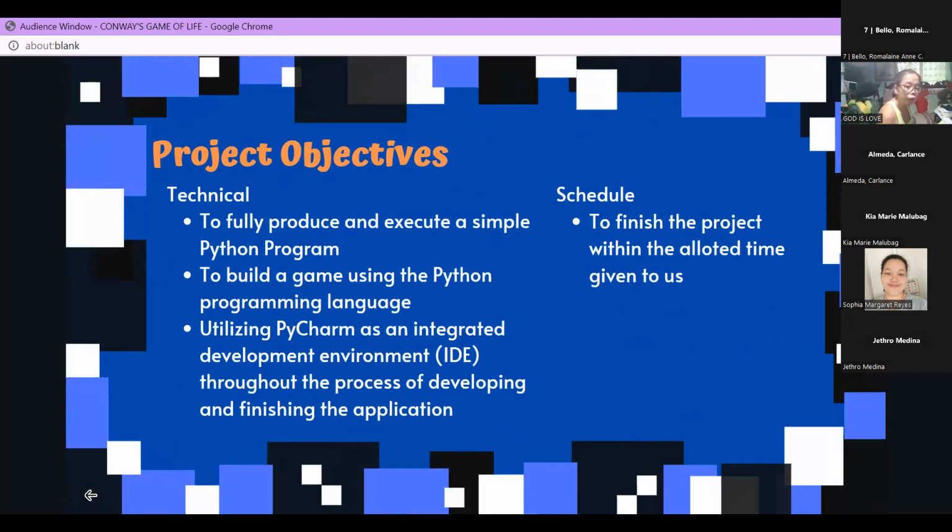For the project objectives, we have two: technical and schedule. For the technical, our objective is to fully produce and execute a simple Python program. Next is to build a game using the Python programming language and to utilize PyCharm as an integrated development environment throughout the process of developing and finishing the application. For the schedule is to finish the project within the allotted time given to us.